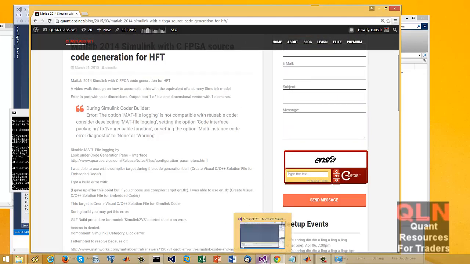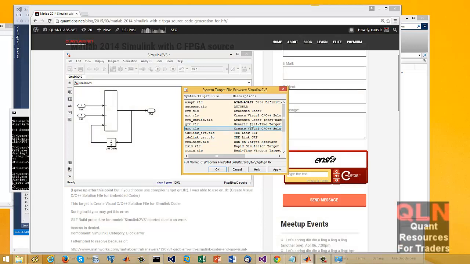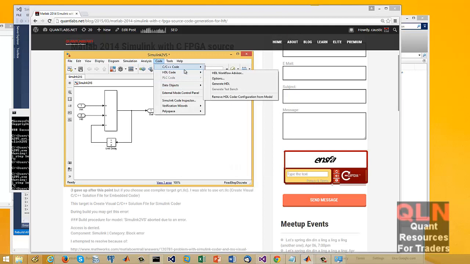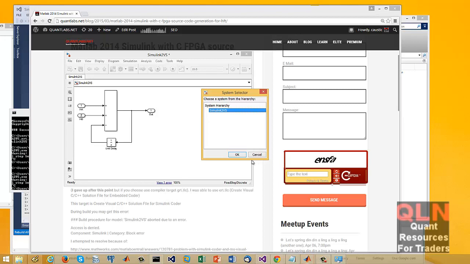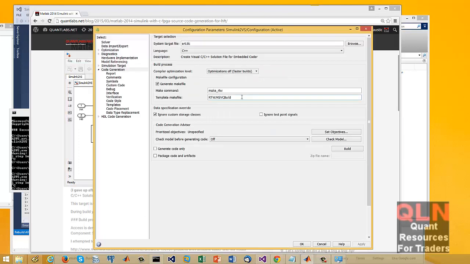But the funny thing is, where's my Matlab? Yeah, with those options, I was able to get the ERT working, ERT TLC. So that seems to work quite dandy, okay? So from there, oh, we don't want that one. We want the C++ code generation option. So what we want to be able to do is, as I always used to do, a generate code only. I don't need to do that anymore.